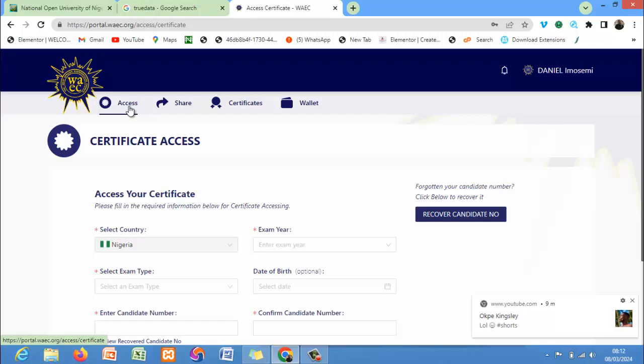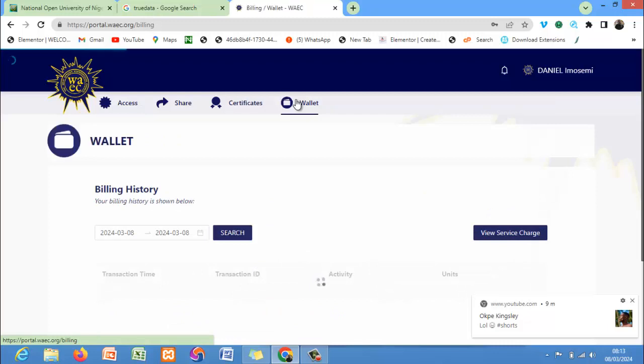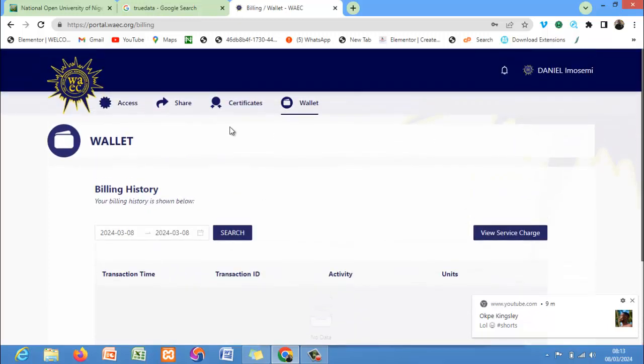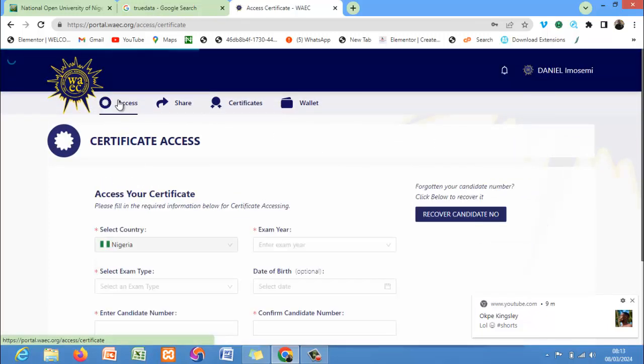But before you click on access, the amount to pay to access your original certificate from this portal is 7,500. So all you can do is just come to wallet and fund your wallet. Can you see? So you need to fund your wallet, but it's not here. So let's proceed before that.